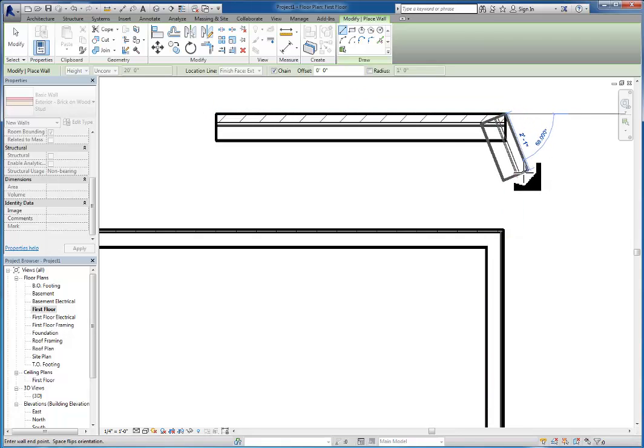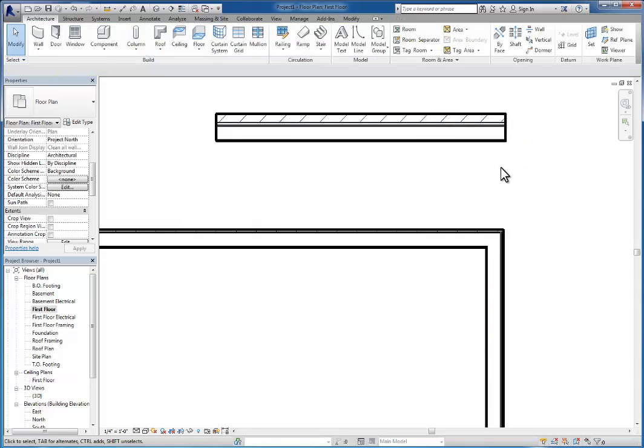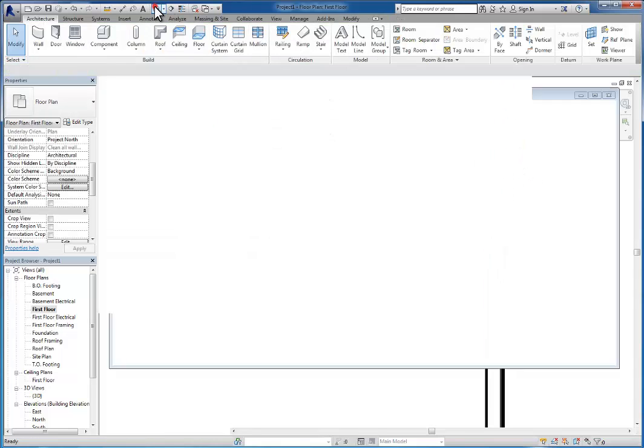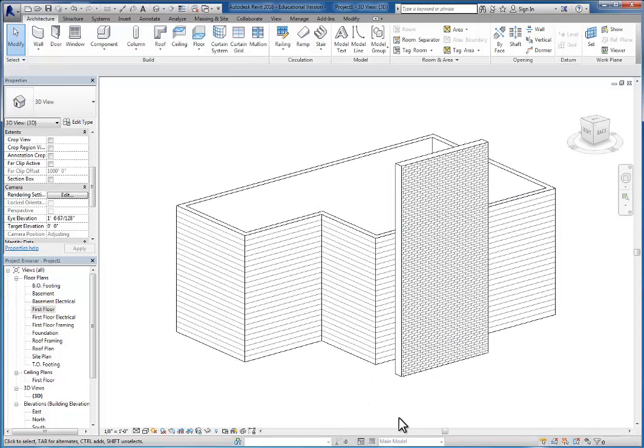So you can see the different materials here, this cross-hatching means that that is brick. And if I switch it to 3D, then I can see the brick material there. So again, that's just a quick look at walls in Autodesk Revit.